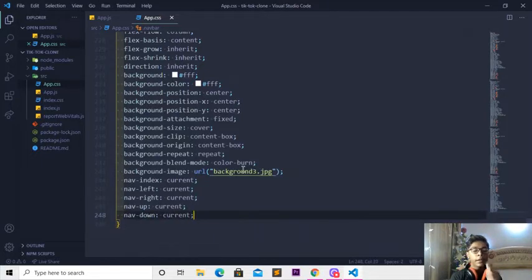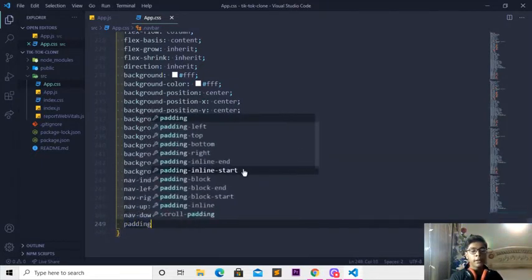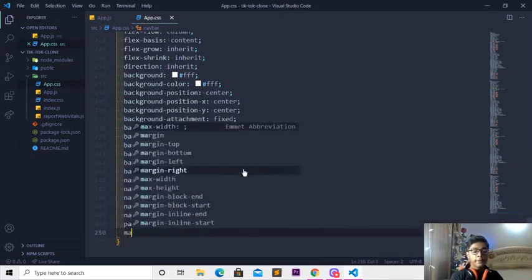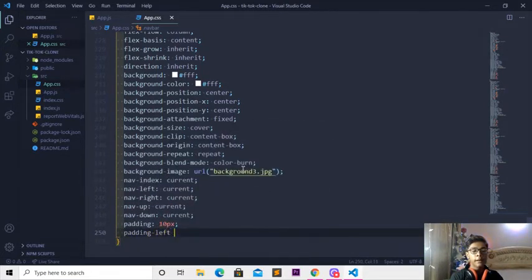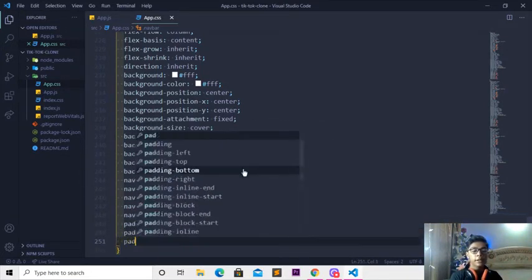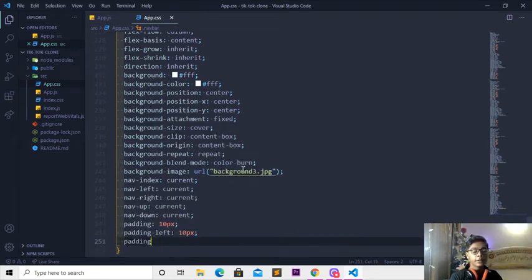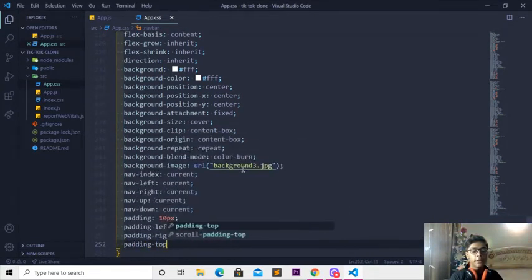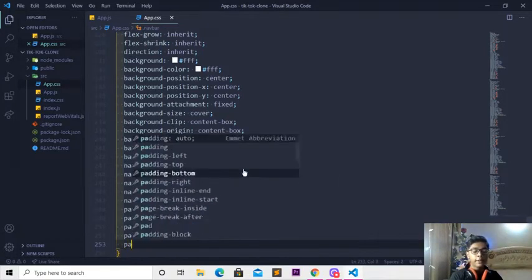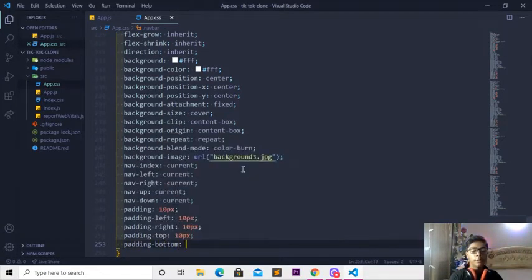When you're done with that, now simply I'll come underneath and write padding 10 pixel. And here I'll write padding left, which will also be 10 pixel, and create padding right here, which will be 10 pixel. Then I'll write padding top 10 pixel and create padding bottom, which will also be 10 pixel.